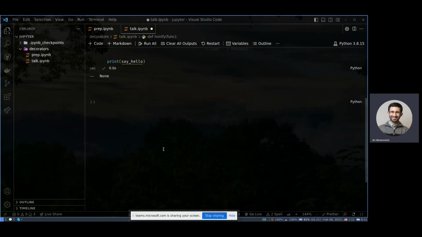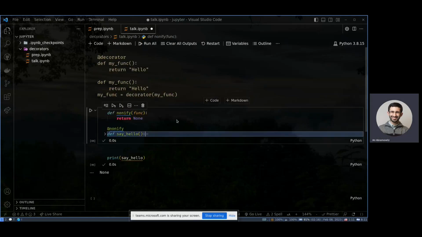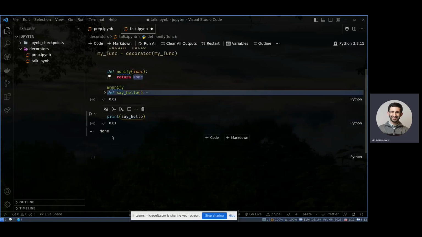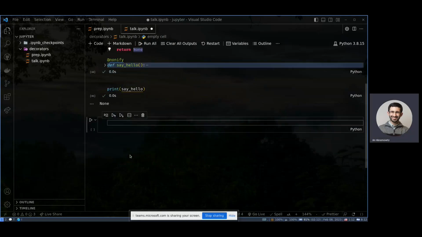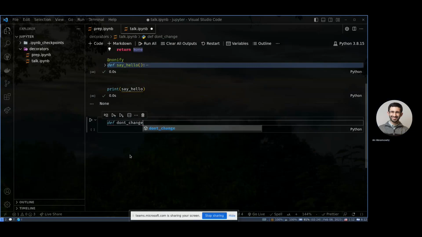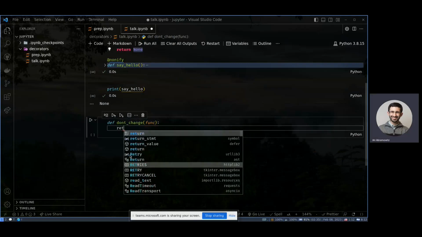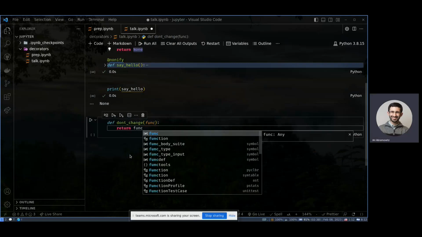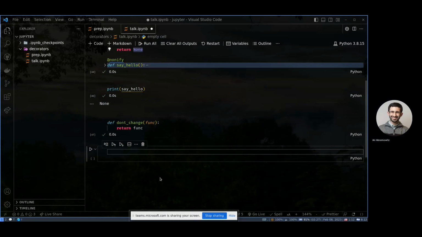Moving on to the second example, a simple decorator that doesn't actually do anything to a function. So instead of returning None, we can just return the function. I don't use Jupyter very often. Okay. We can have another decorator, don't change, that takes the function and returns the same function.